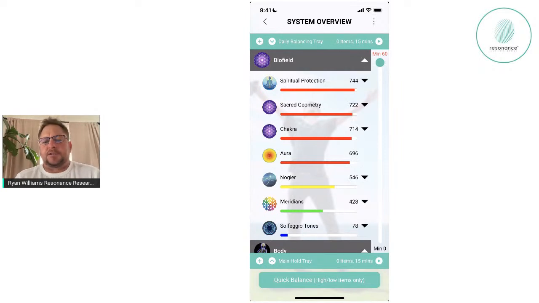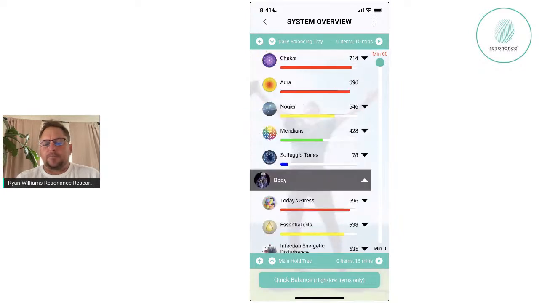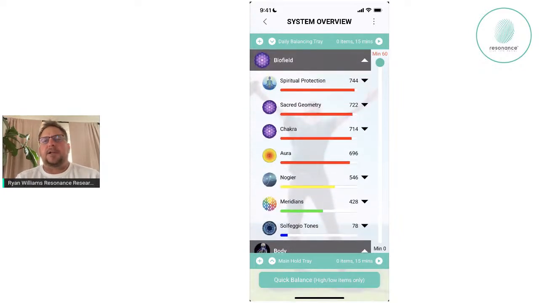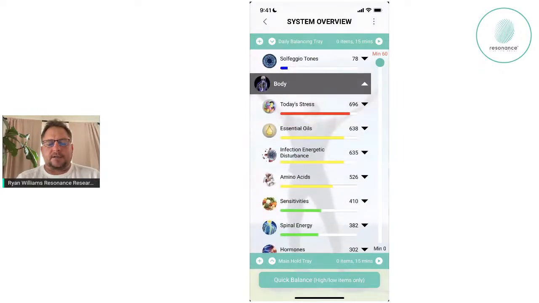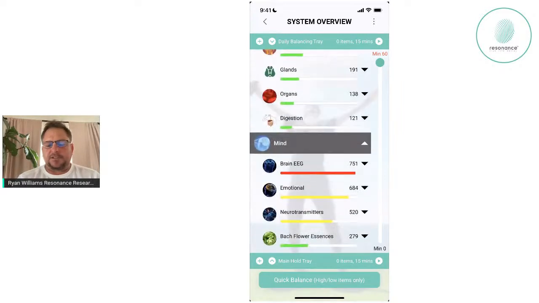The results are obviously the items in the red are the items that we should pay attention to, and then the items that are blue as well. The scaling is based on a scale from 0 to 777. So obviously the high numbers we need to look at and try to understand why the client is reacting to these high numbers. If I go ahead and click, go down to body, you'll see the highest item is today's stress, going all the way down to the lowest items, which is the digestion.